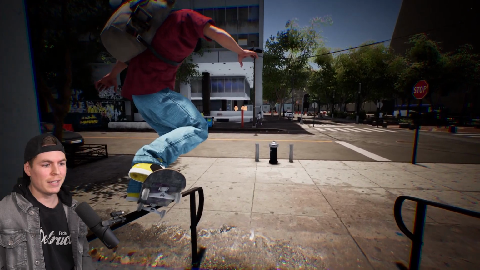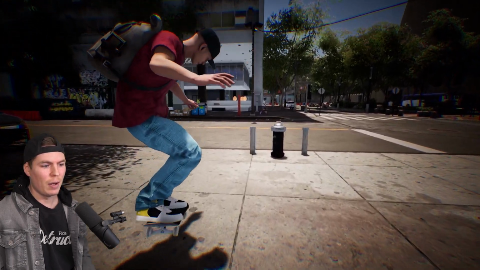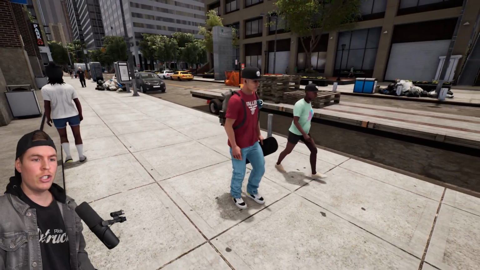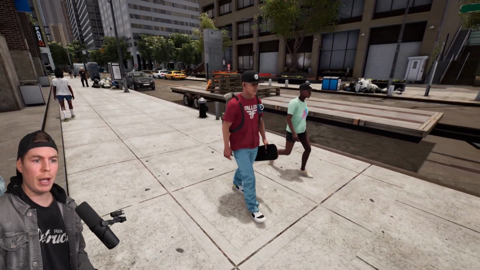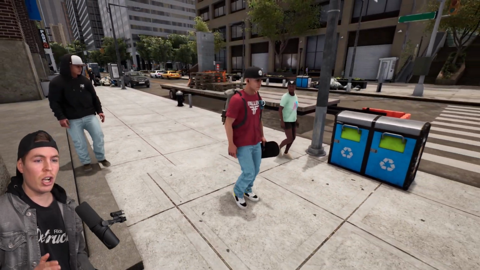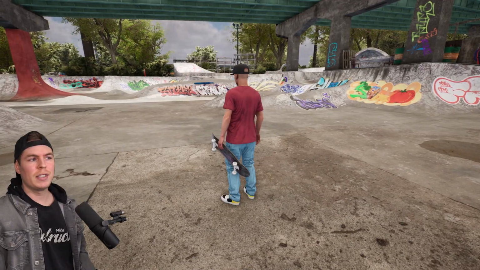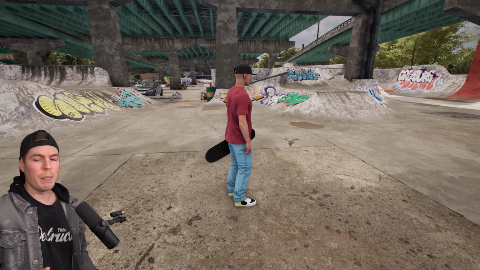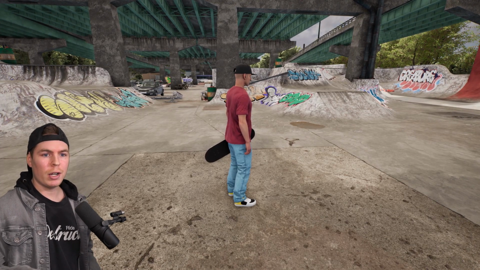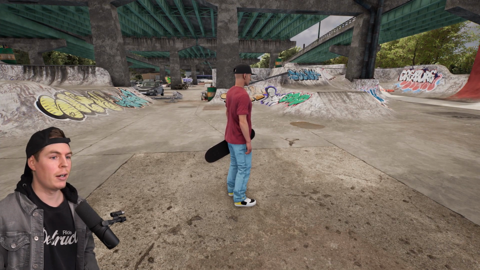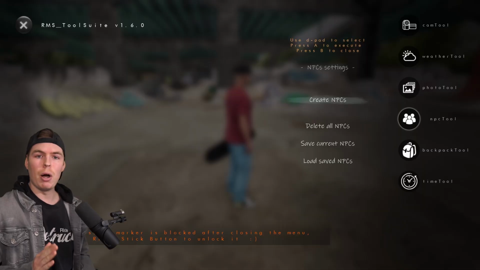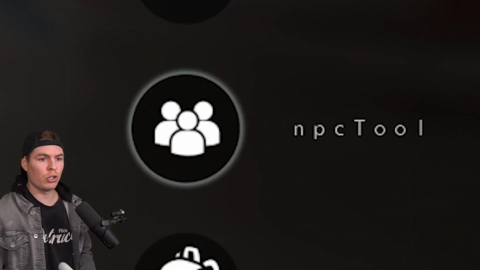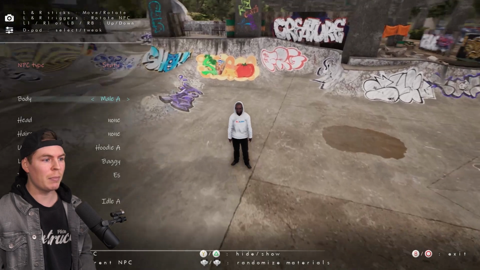Oh, there it is. Boom. We're gonna check out a feature that's already in session right now, but this feature allows you to customize everything a little bit more. So for example, there are no NPCs in this map right here. And in the other maps, NPCs are completely randomly walking around and they don't show up in the replay editor because they're still in experimental. This mod has an NPC tool, so we can actually create our own NPCs and place them anywhere we want.